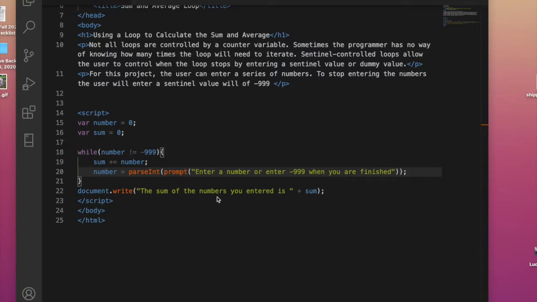Now let's modify this program to add an average. So while we're calculating the sum, we could also calculate the average of the numbers. What do we need to know to be able to calculate the average? Well, we have a sum of a group of numbers, but what other thing do we need to know to calculate average? We need to know how many numbers we have.